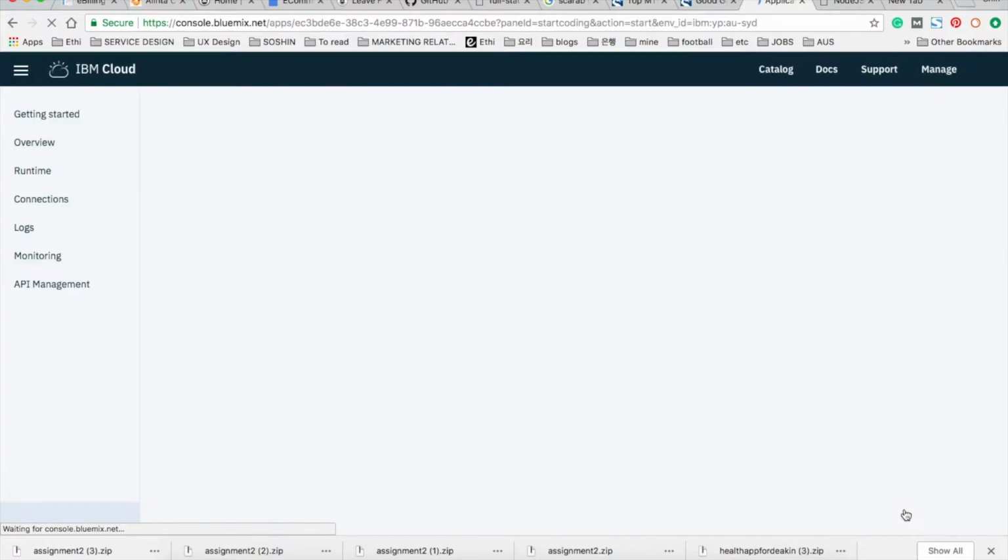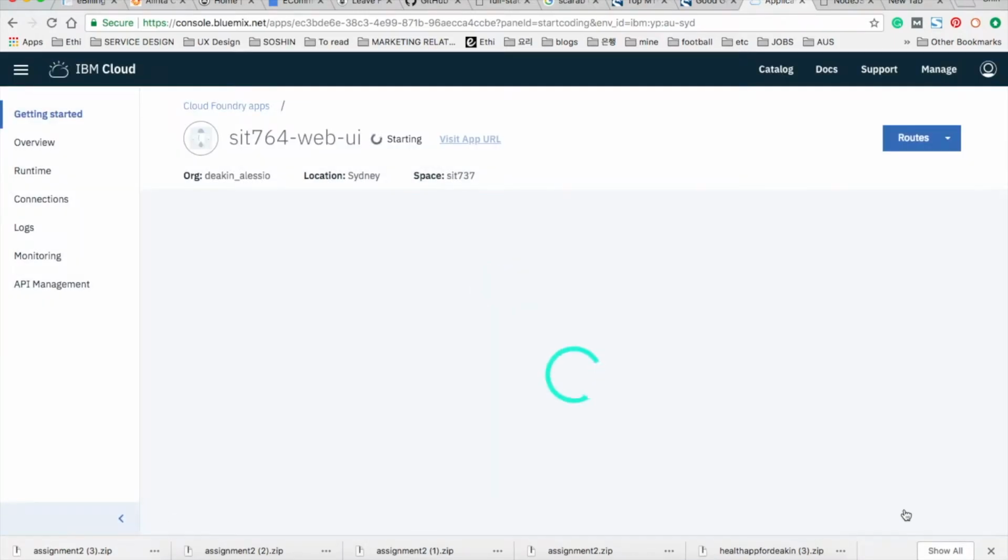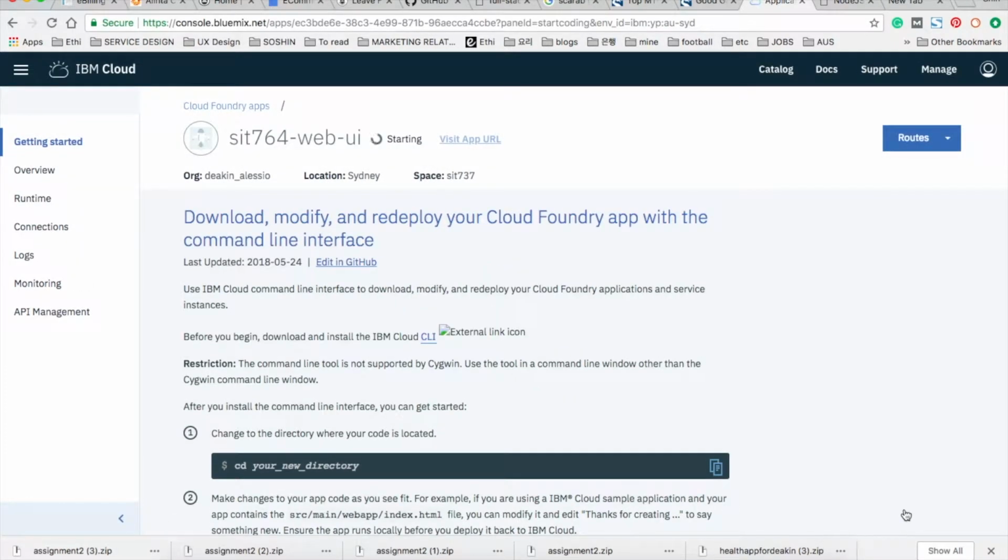So all the students have the ability to create accounts on IBM Cloud. We have an agreement with IBM, so they have 6 months free accounts, and they're pretty powerful. They have quite a lot of stuff.